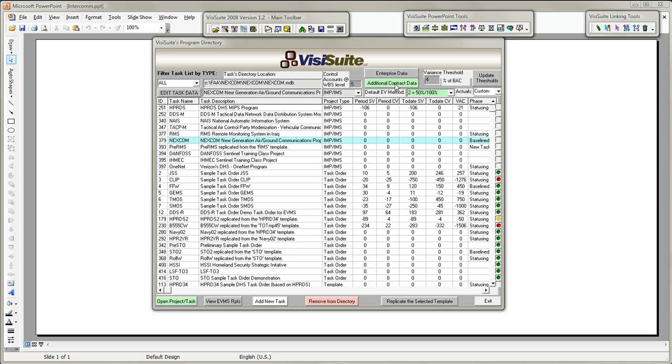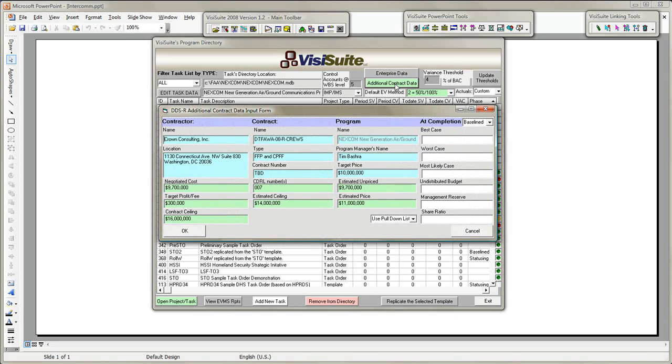This NextCom FAA task order rolls lower-level WBS elements up to level 5 to reduce the number of control accounts. Here is the additional contract data you can define as well. Color coding identifies standard ANSI requirements versus unique FAA requirements.